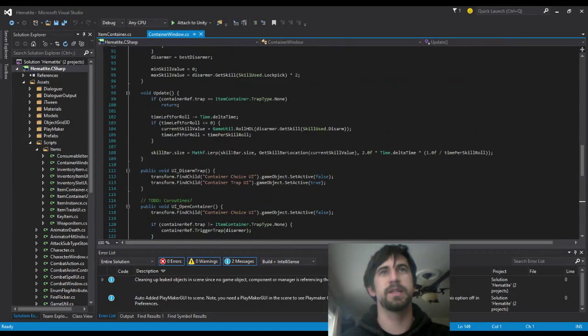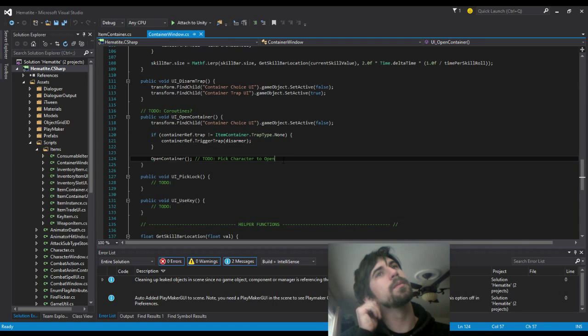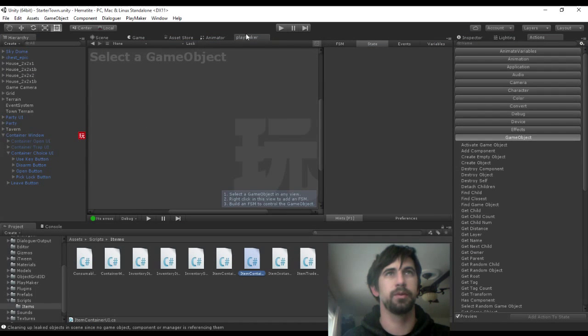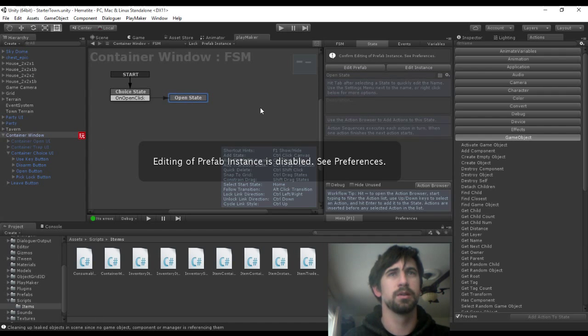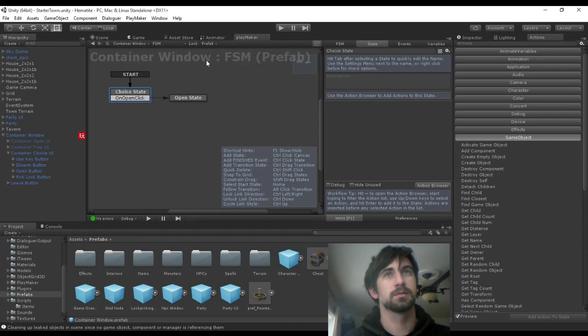So for example, here's open container, right? I'm actually trying to think if there's an easier one to start with. Let's start with disarm trap and then go to open container, just because I feel like doing the easiest one first. Editing of prefab instances disabled, see preferences. Okay, I guess I can select the FSM inside the prefab, that's fine.